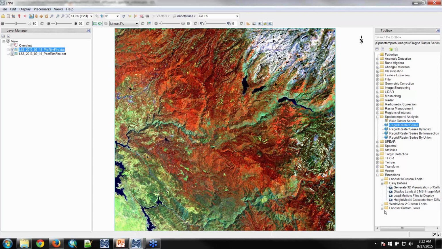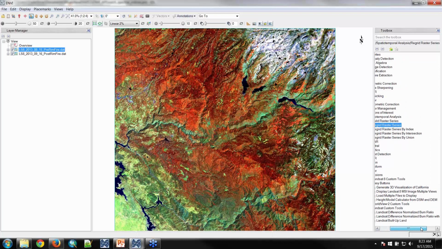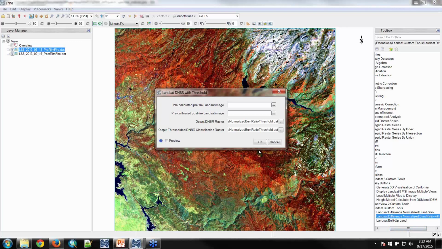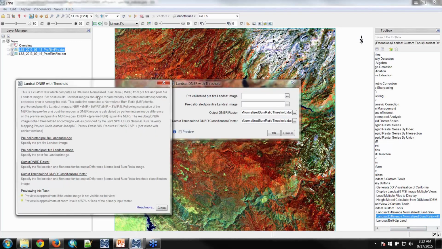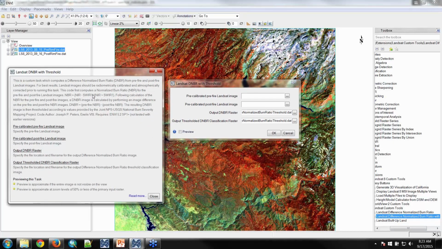I've got a number of custom extensions that I've built here. I'm going to go ahead and run this Landsat difference normalized burn ratio with threshold. Here's my dynamic user interface. I've got a little bit of help that tells you what this custom task does. It calculates a normalized burn ratio, then the difference normalized burn ratio, and then it thresholds that image. For input, it's asking for a pre-calibrated pre-fire, a pre-calibrated post-fire, and a couple of output images.